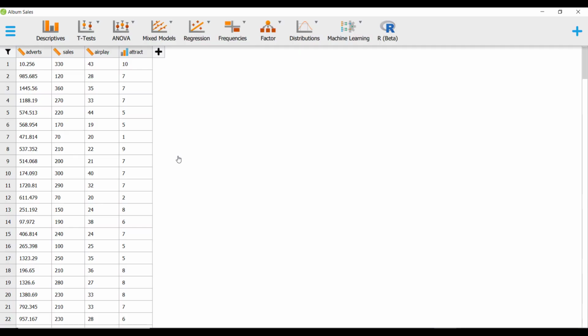Once you open the dataset, you will see this window. I think it is helpful to understand data before we do any analysis. So, let's take some time talking about it. First, as you can see, we have 4 variables here: adverts, sales, airplay, and attract. So, let's make more sense of what they are and how they are measured.